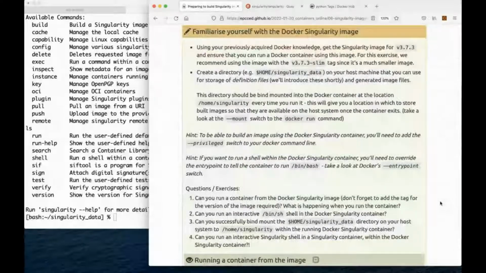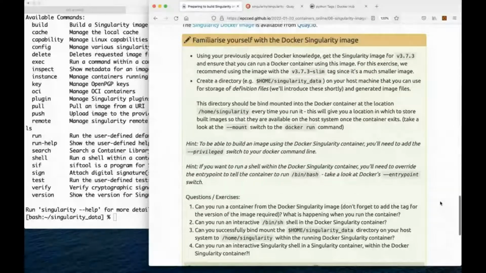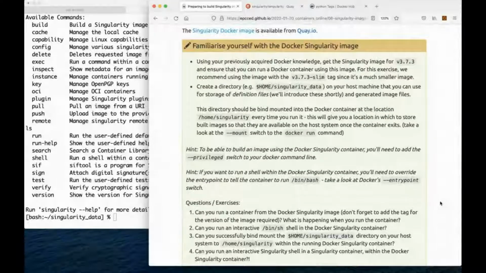So okay, I hope that's been useful for everybody. I hope you've got a bit of a feel for what Singularity does and where it's similar to Docker and where it's different to Docker, and also that you feel that you've now got some confidence being able to run the basic Singularity images, as we saw we were able to do on ARCHER2.